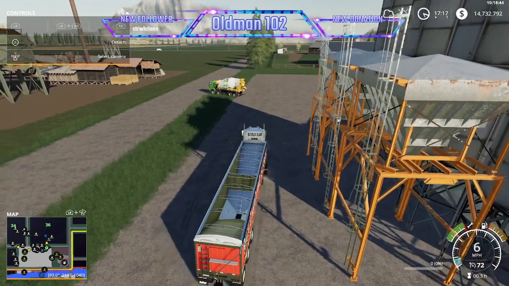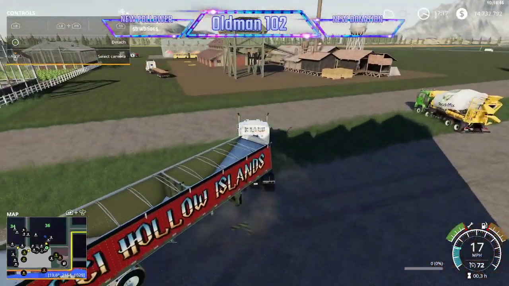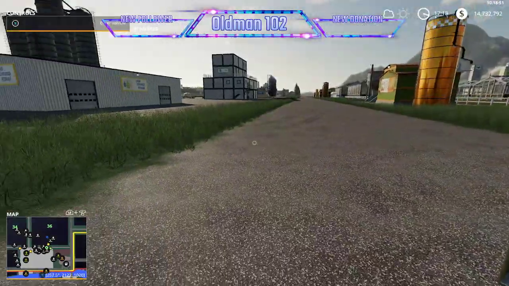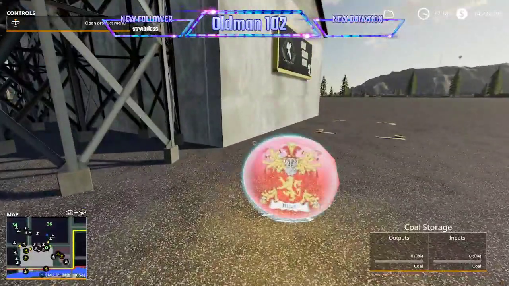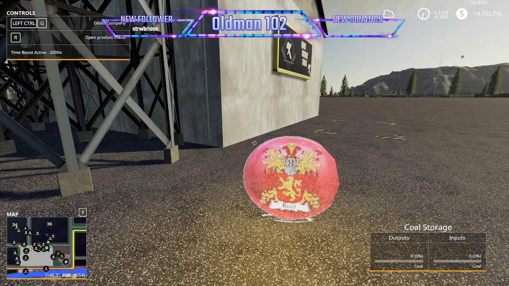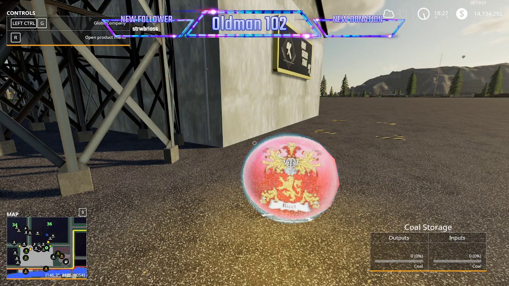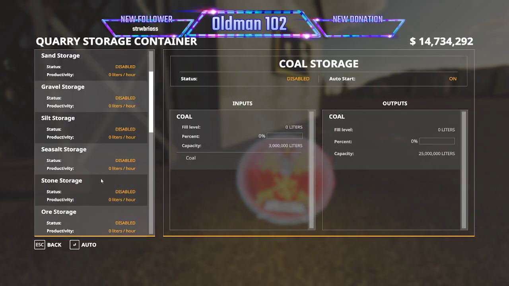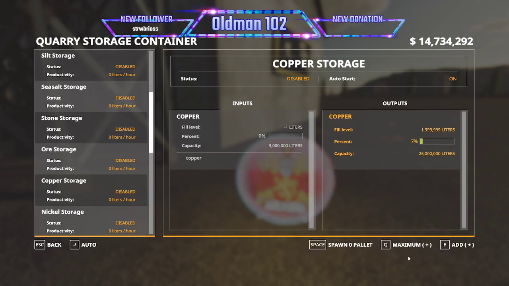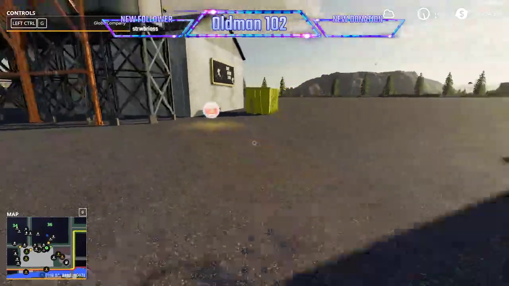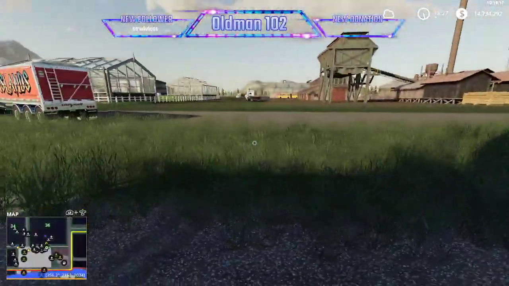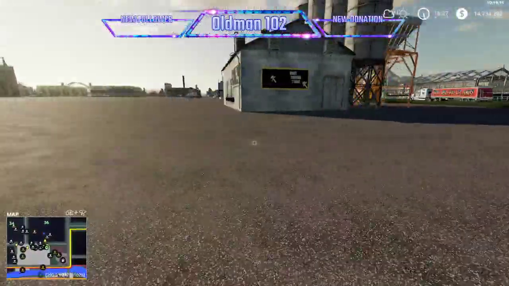Alright, let's get this guy out of the way. I need this to move from the output to the input, so I'm going to forward time just a little bit. And then our nickel and our copper should now be, so let's spawn out a copper. Where's my container trailer? Good, here it is.